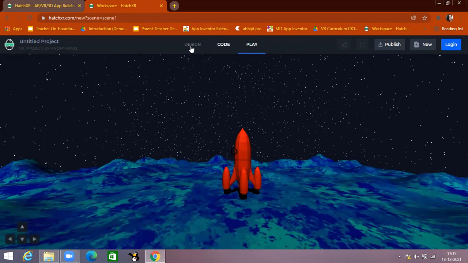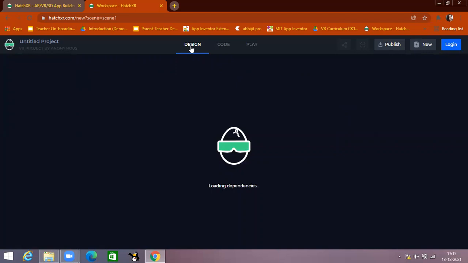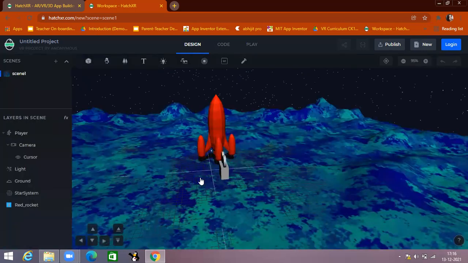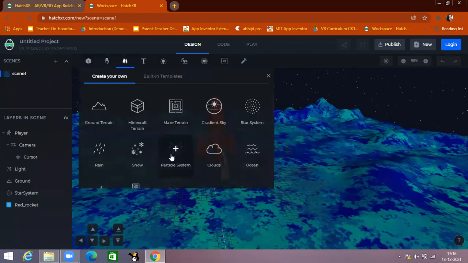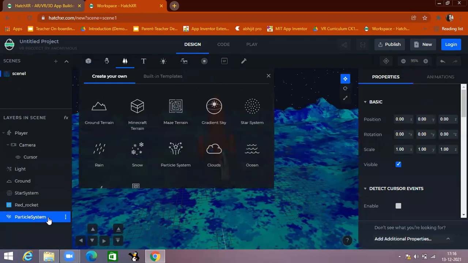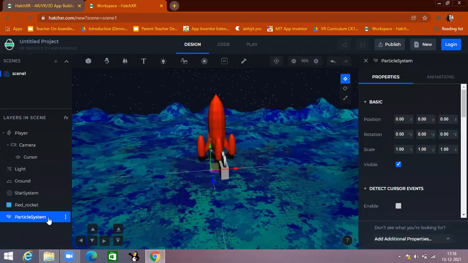Now I'm coming back to the design section. Let's create some magic. I want a flame just under the rocket. So I'm coming here in the environment section, clicking on the particle system, and I'm placing the particle system inside the rocket. What you have to do is just click on the particle system, drag it and drop it inside the rocket. Done.